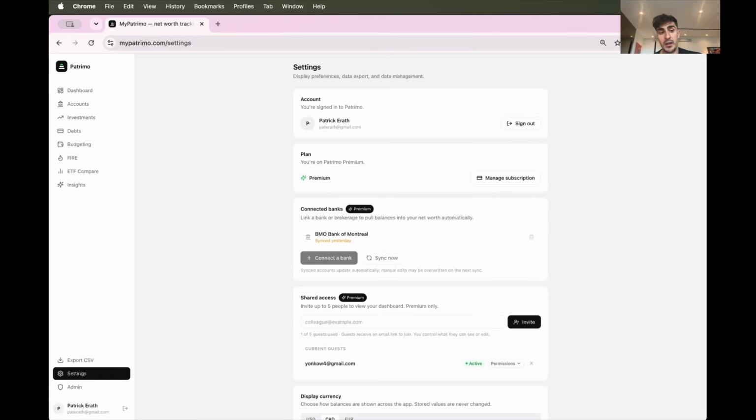And again, when you're in the checkout flow, you can choose all the different accounts that you have with the institution that you want to bring to My Patrimo. For example, with BMO, I have a checking account, I have a TFSA, and I have a savings account. I only chose to bring in the checking and savings account, not the TFSA. But essentially that flexibility is all yours.